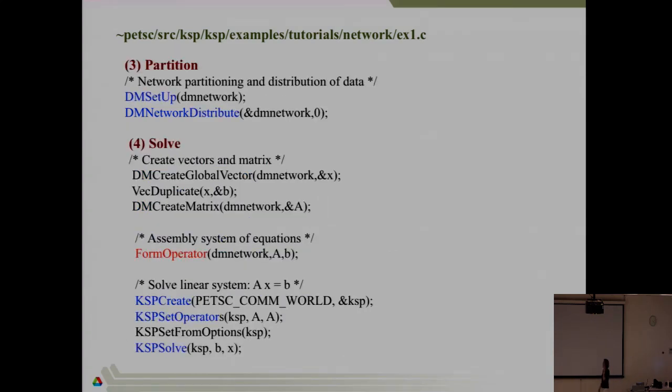And next, we do the partition, right? Do the parallel partition, and then do the solve. For example, this case is a linear case. And if you want to solve, you need the solution vector. Once you pass in the DMNetwork, the PETSc library knows how many variables, how large, and how it's partitioned among all the processes. So it provides you the solution vector, and then you duplicate it to get the right-hand side. Also, we provide you a matrix because you have the graph already, the connectivity, the number of variables. But all those are just the vectors and the matrices, the data structures, not the real thing.